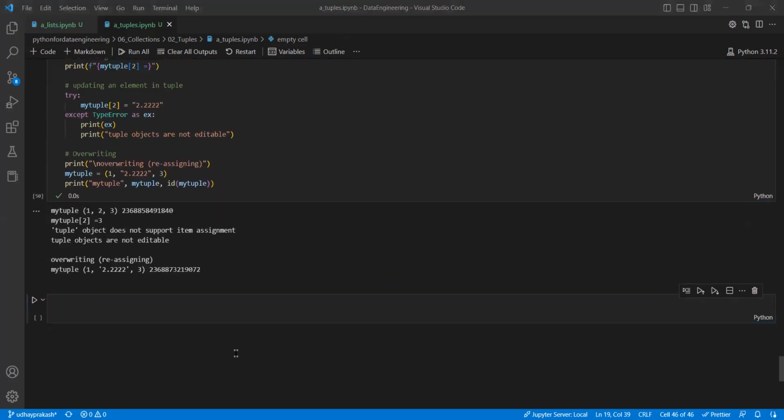Overwriting means you're creating a new thing, right? So that's what happens. So this is all about tuples. Hope it's clear till now. And for tuples, till now we know that we can index based upon the position only.